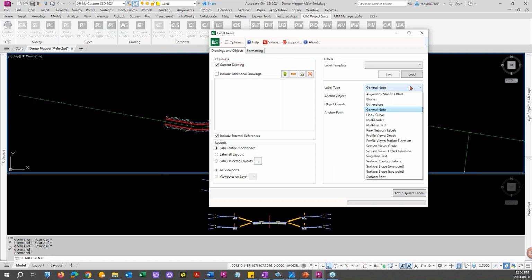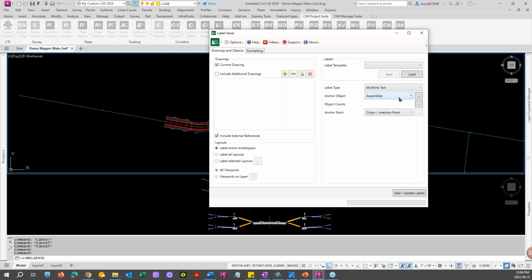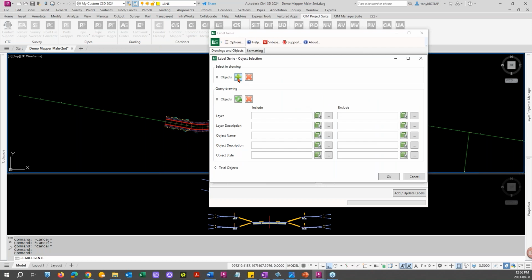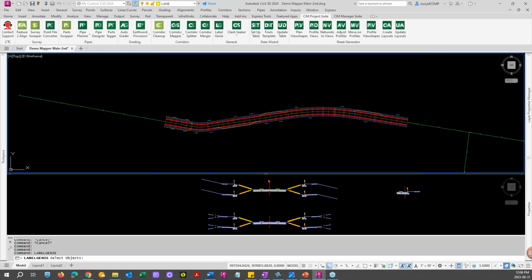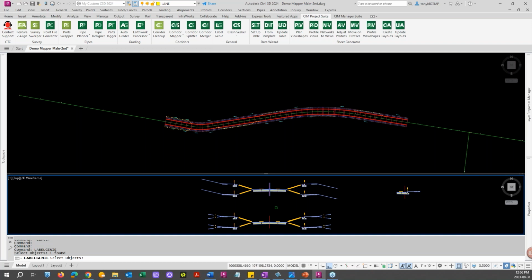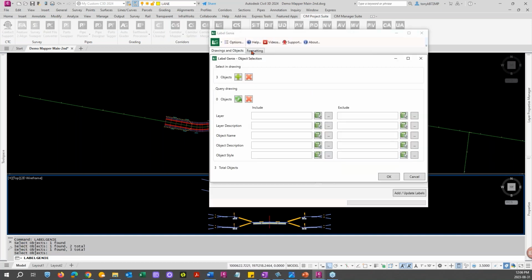So I'm just going to go in here. This will only take a minute. I know it's off topic, but I'll show you how easy it is to label them, so you don't have to do it by text. I'm going to use multi-line text, and assemblies came up right away. I'm going to use the origin, that's the only option we have there. Just like any of our other Label Genie tools, we have different ways of grabbing them. I'm going to grab them manually. Come down here, just grab these assemblies. Set my formatting.